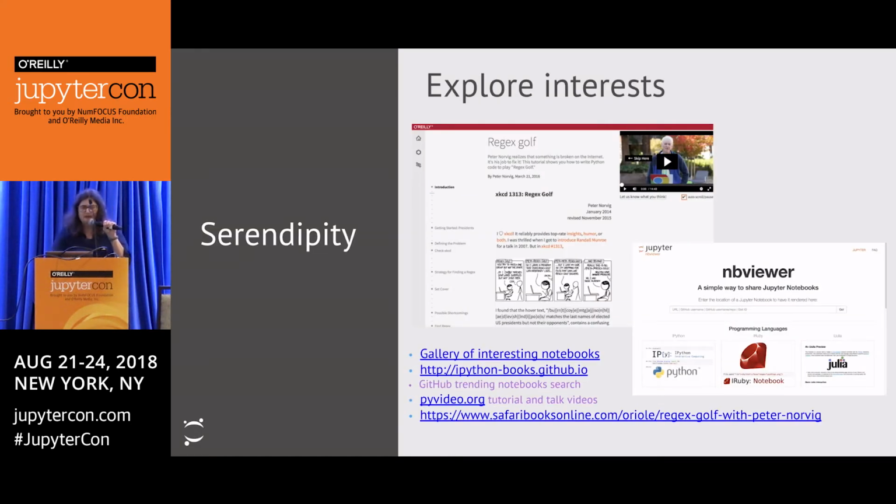I talked earlier about finding things that explore students' interests. Some good resources, not exclusively, but those are some good resources: the Gallery of Interesting Notebooks. There are some IPython books on GitHub. There's also a GitHub trending notebook search, so you can see what's very popular out there. It probably works better for those that are in undergrad and grad school teaching, but you never know.